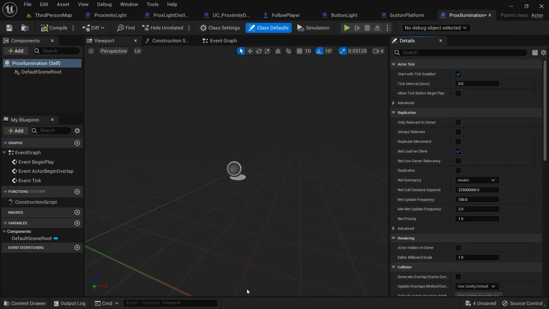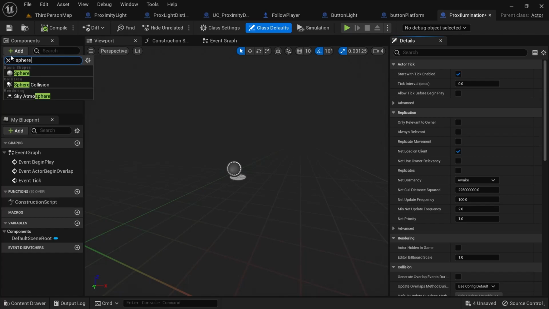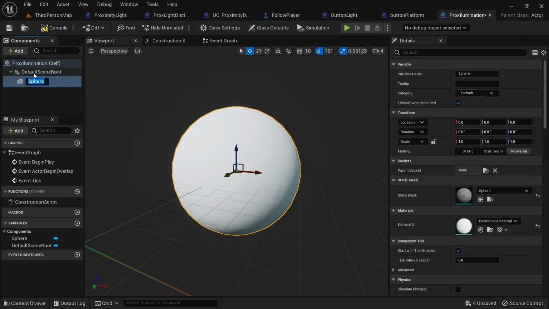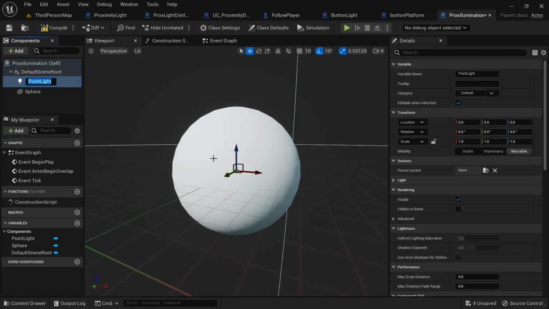All right, a couple things we're going to need. We need some physical representation inside the level. So I'll do a sphere. The other ones had cylinders. I'm going to do a sphere this time. And we also need a point light. So we'll add the point light in. And that's just going to rest right in the middle of that sphere.